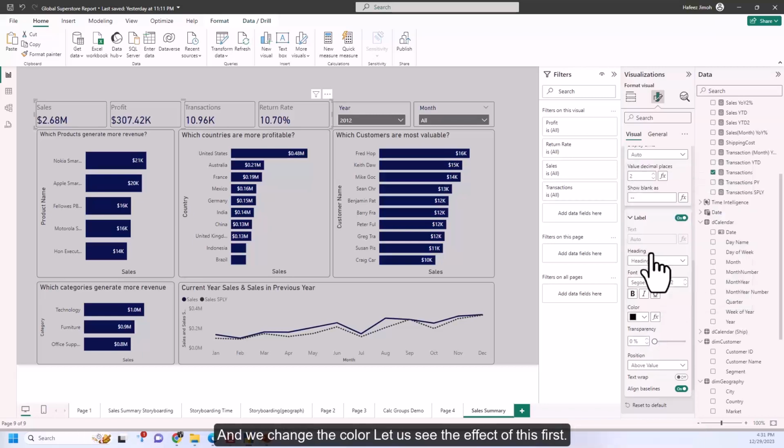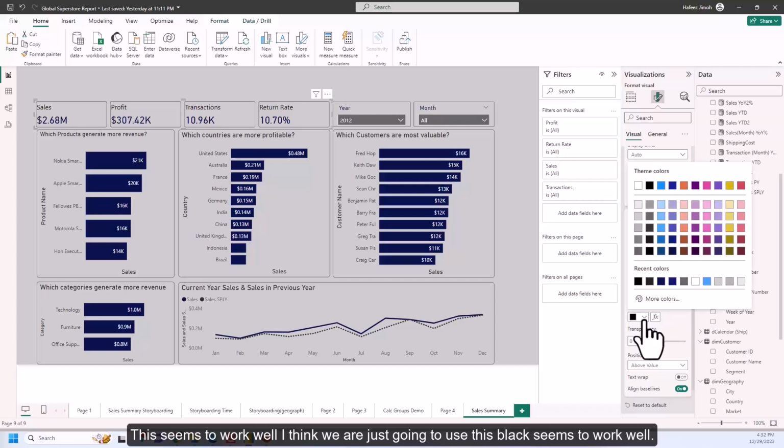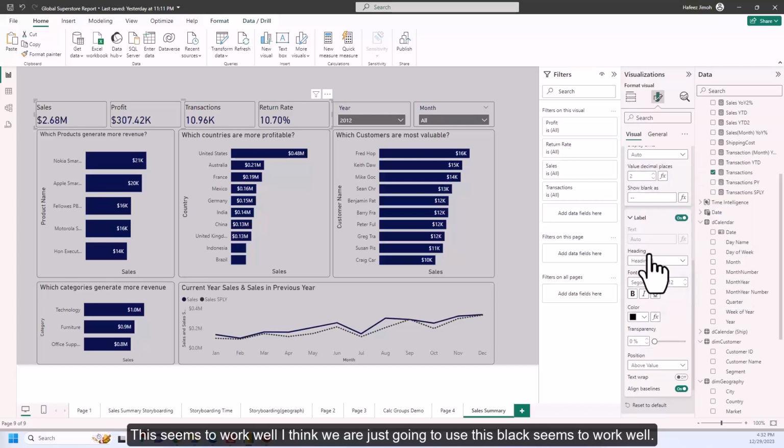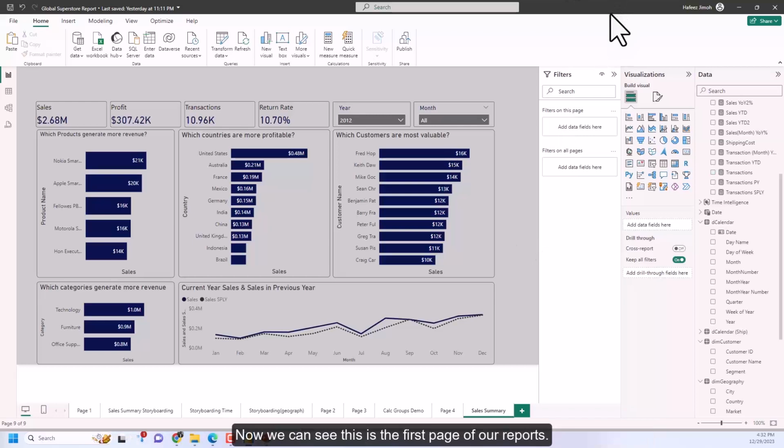Let us see the effects of this first. This seems to work well. I think we are just going to use this black. It seems to work well. Now we can see this is the first page of our report.